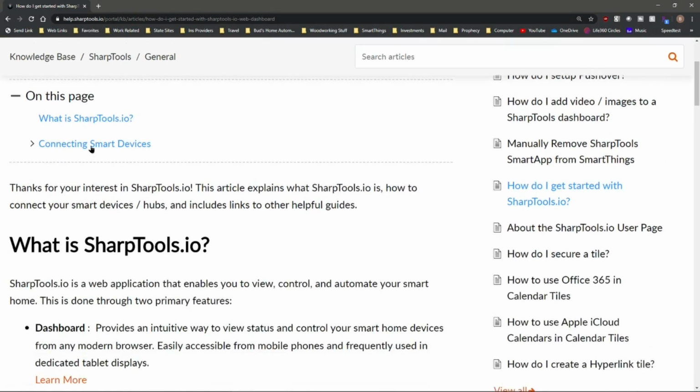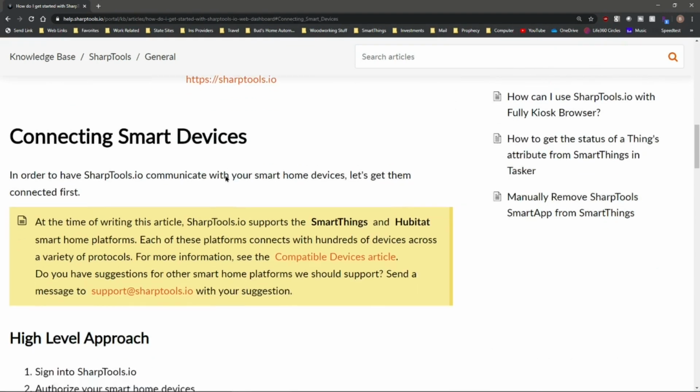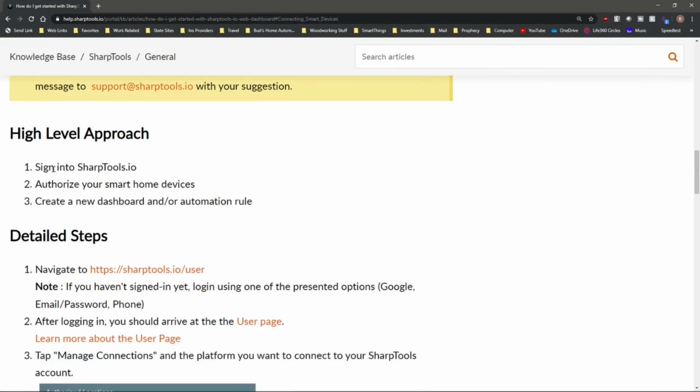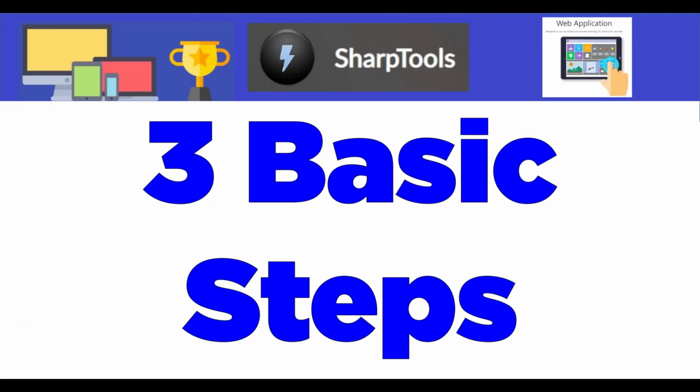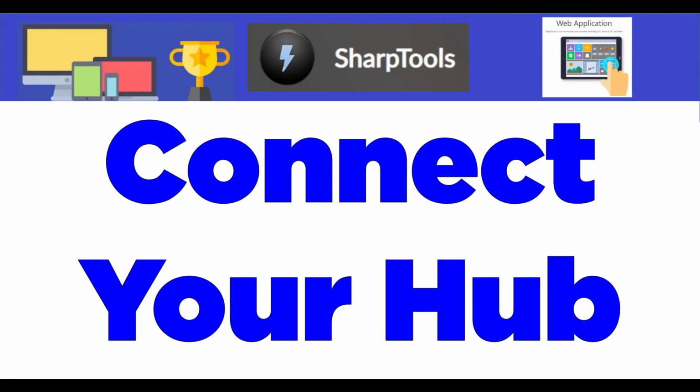So if you click on connecting smart devices, you'll see the 3 steps that I'm talking about today. And once you're done following that detail, then you'll be all set to get started. So let's get into the 3 basic steps. There are 3 basic steps in the setup. Step 1, connect your hub.